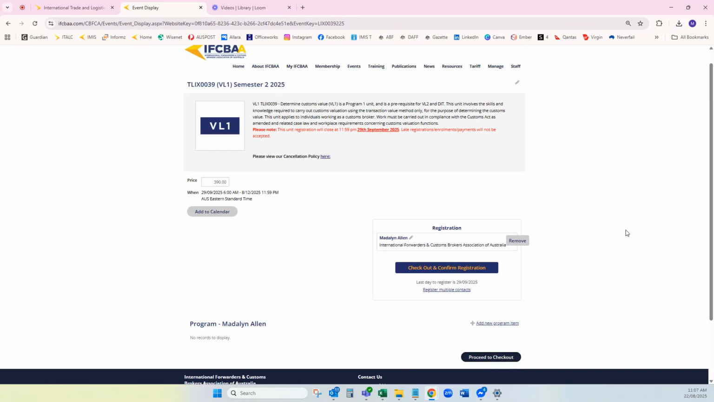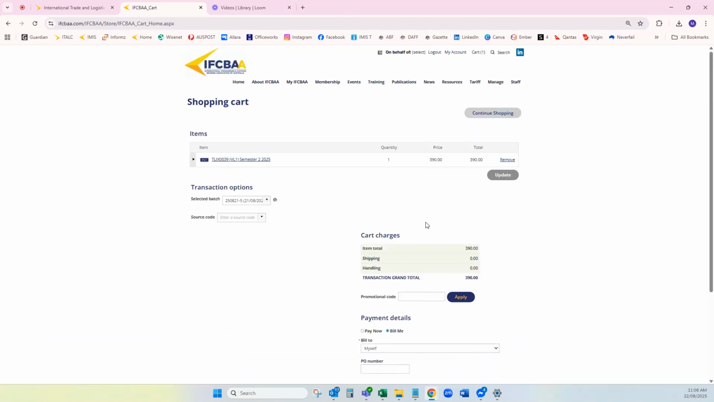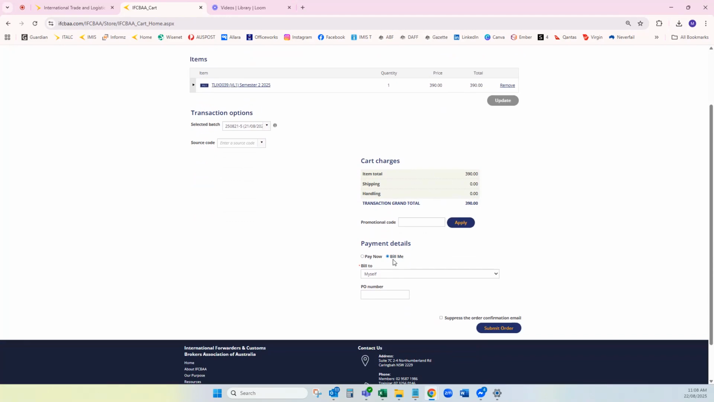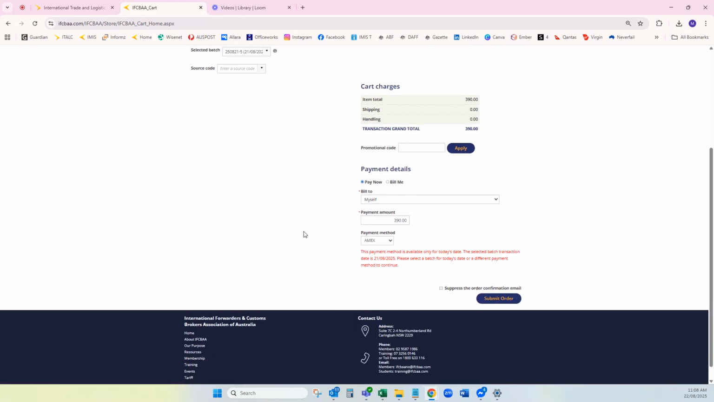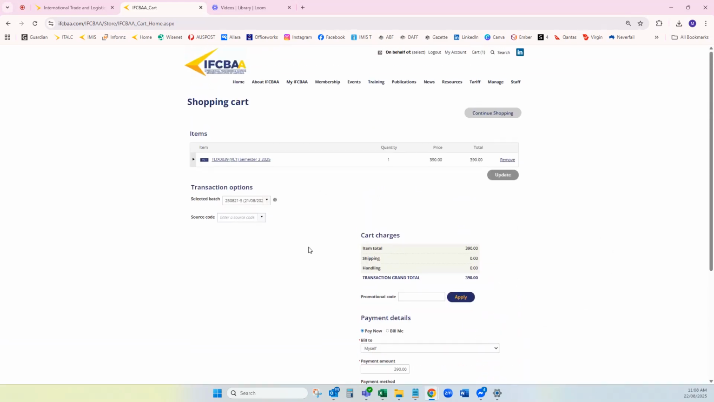Press to check out. You'll see here once it's in your cart, all the units are $390. And as we said before, you don't have to pay for that straight away. You can press here, bill me, and you can do it to yourself or your company. And your invoice will sit on your IFCABA account. Or you can click pay now, and you'll be prompted to add in your card details.